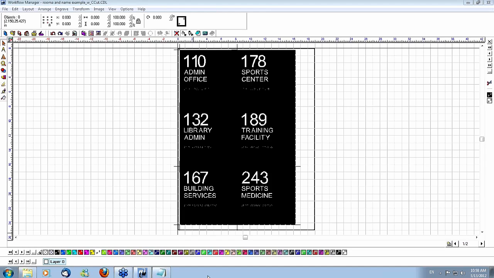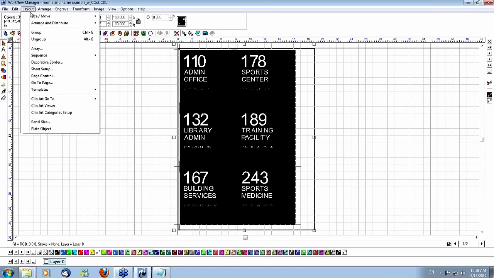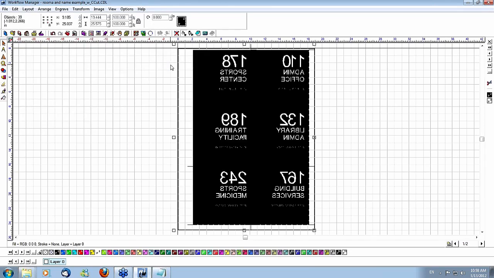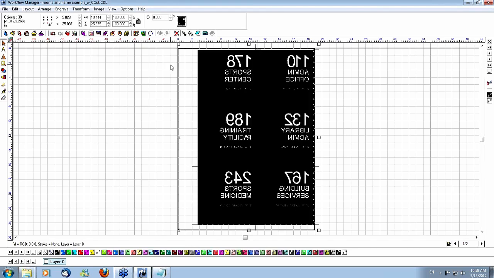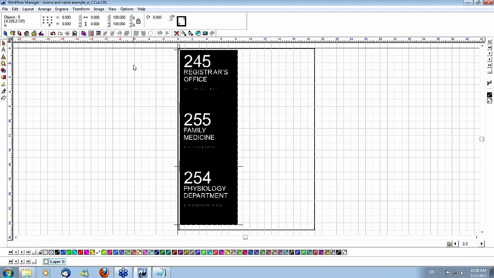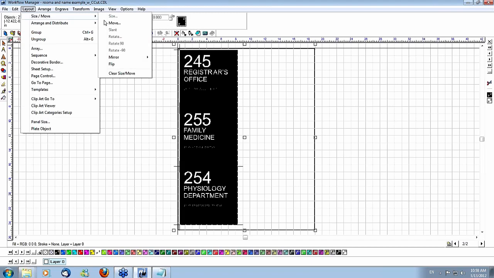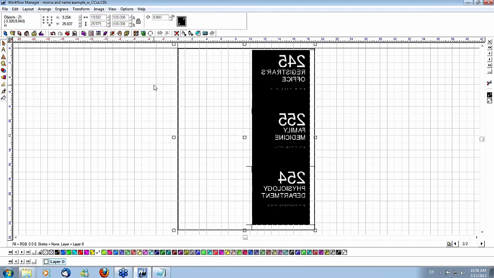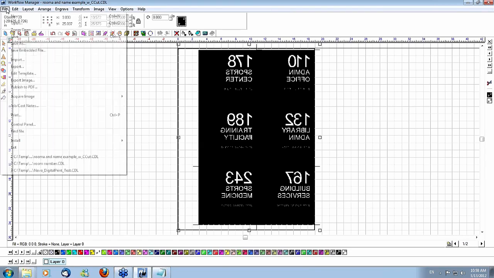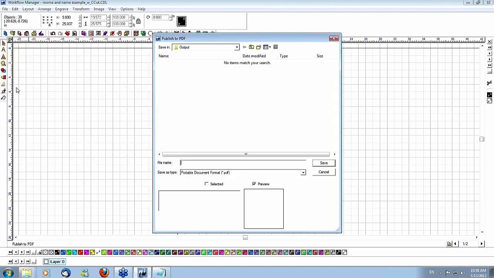Depending on the RIP, you may or may not need to mirror these signs on screen prior to output. If you do need to mirror them, select everything, go to Layout, Size Move, Mirror, Horizontal. You may need to move the sign in a bit, and go to the second page and do the same thing. F3, Layout, Size, Move, Mirror, Horizontal. To output to PDF, select everything, although I don't think that step's actually required. Go to File, Publish to PDF.